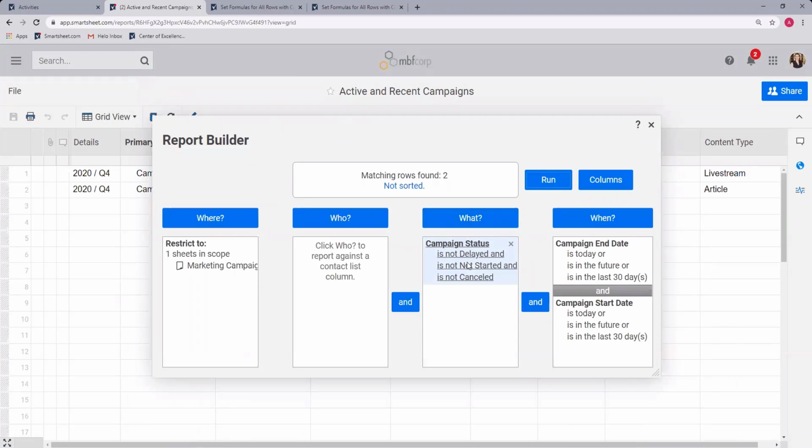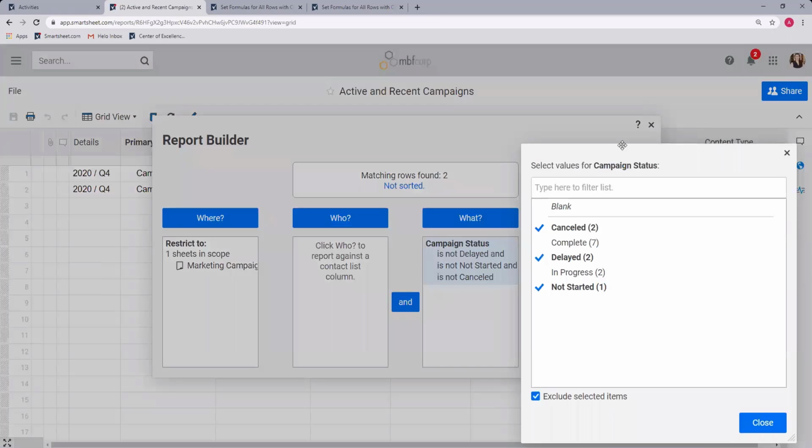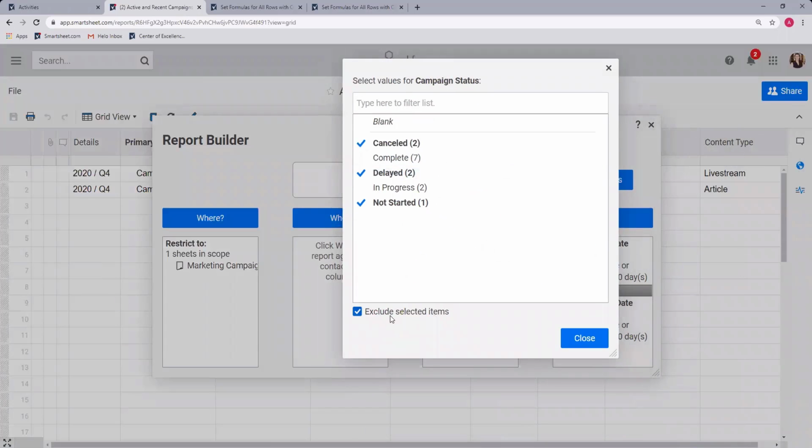Probably, let me see. Campaign status. I think I have to check exclude void. I said void, clean. If I say exclude the selected values and I exclude void, let me see. That's right. It excluded the blank. Sorry, the blank. I have to exclude.